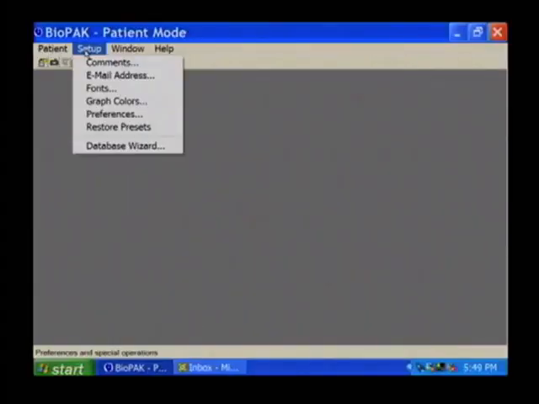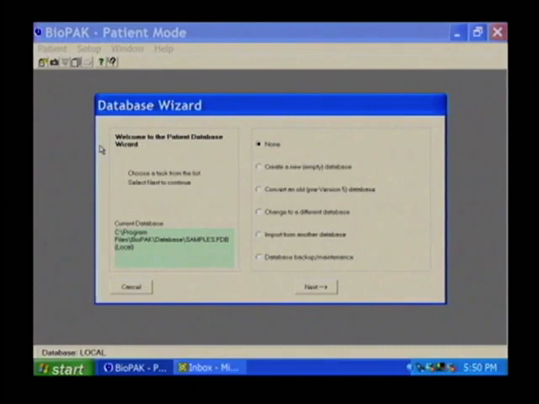All of this is covered in our user guide and our setup, but what I'd like to do is to show you the database wizard. The database wizard is how we're going to create and switch between different databases. Normally in a practice you're only going to have one, so this is more of a section for our power users. But essentially, in the patient mode, the very first screen you see in BioPAC, go to Setup and down to Database Wizard.